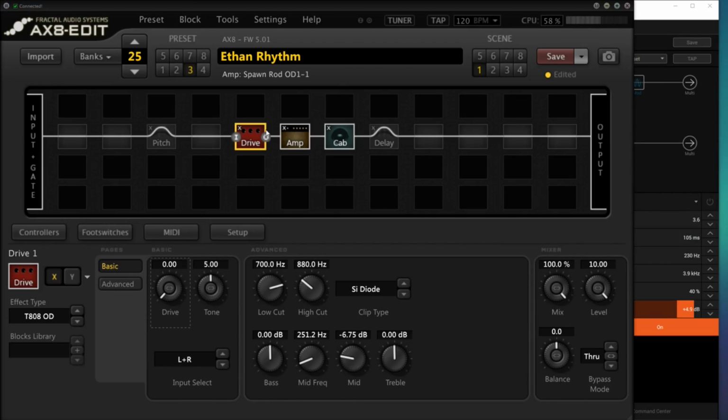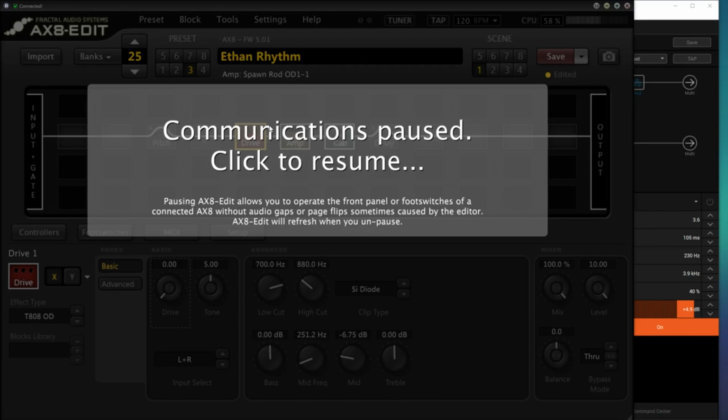If you do that currently with the AX8 hooked up through USB, it pauses the AX8 editor, it allows you to do that switch, and it doesn't have any audio hiccups anymore, which I greatly appreciate.